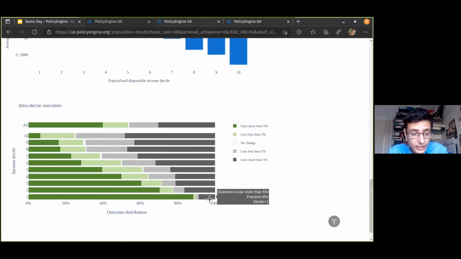But you can also see that some people at the top come out much further ahead, even with the tax changes. And that's mainly a function of how many children they have in a household and other demographic factors like that. But overall, as you get richer, it's less likely that you'll come out ahead from this reform.